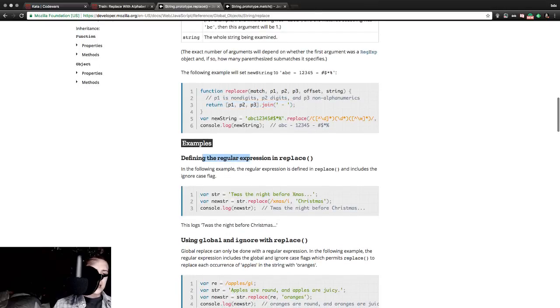How about this? Define the regular expression in replace. In the following example, the regular expression is defined in replace and includes the ignore case flag. The string "'twas the night before Christmas." New string equals string.replace Xmas with Christmas. We're replacing all of this with that. 'Twas the night before Christmas. New string.